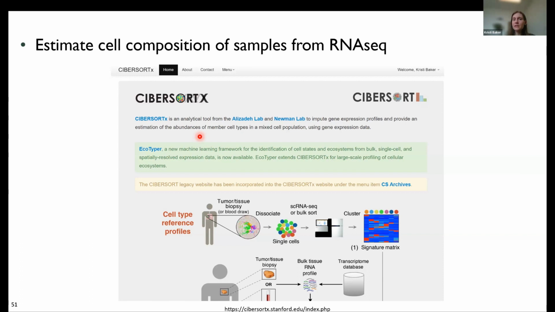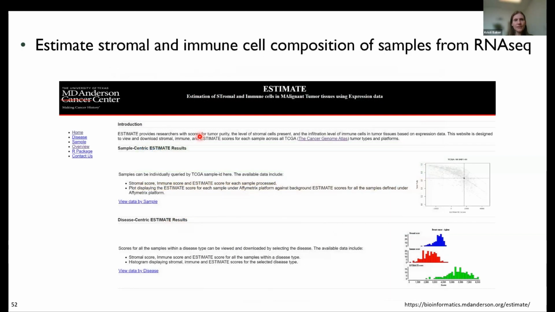I'm sure you have likely seen CIBERSORT in some of the papers that you've read. And so it's a good way of taking whole tissue expression analysis and actually getting an idea of what cell types are there.